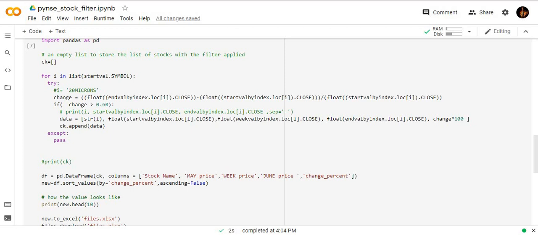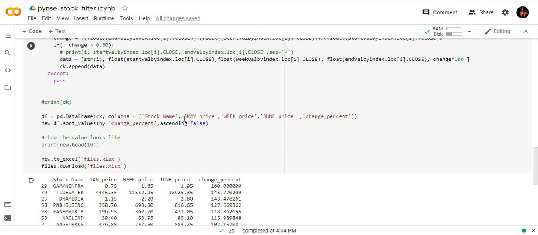Once that data is got, we change that list into a data frame and give it the index values: stocks, May price, week price, June price, percentage change. This data frame looks like the table shown below. You can see that the stocks which have changed more than 60% are given below. The print new.head(10) returns only the top 10 stocks which have the highest change percentage for the given percentage.